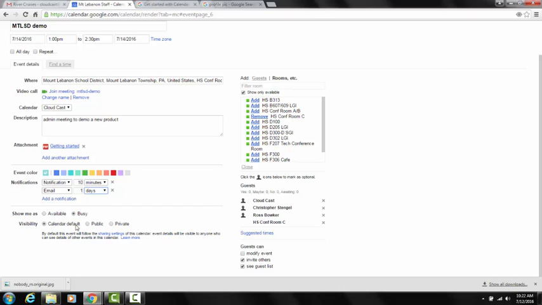And I want this to be the calendar default, meaning the visibility is private. If I wanted to make this a public event, I can make it public, or if I wanted it private, then that's fine. But calendar default means only the people that are on my team, meaning people at Mount Lebanon School District, can actually see my calendar. All my fellow teachers and administrators.